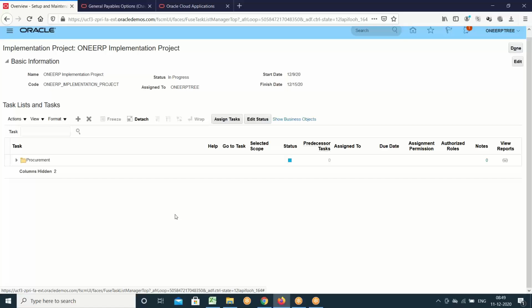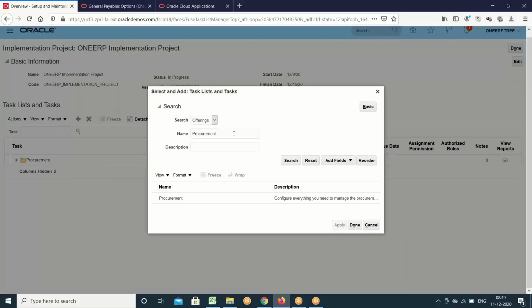Okay, payable finance removed. Now click on add. Now what do you want to add? You want to add the entire offering or a specific option. Option means a particular application that we already discussed, right? Now here, if you want to add entire financials, you can search and select entire financials, and add it to the project.